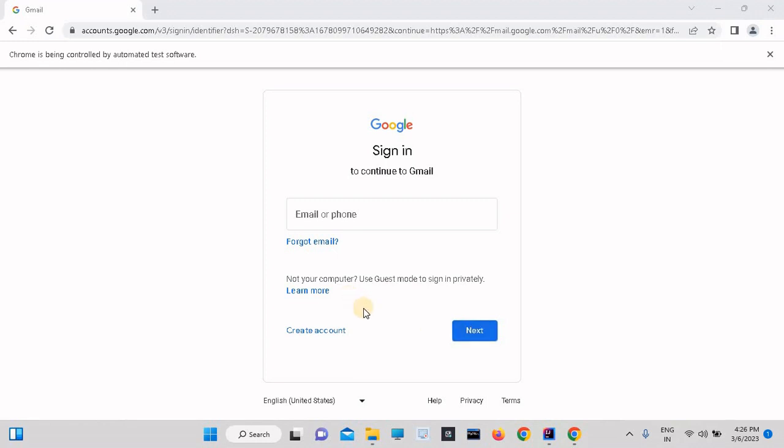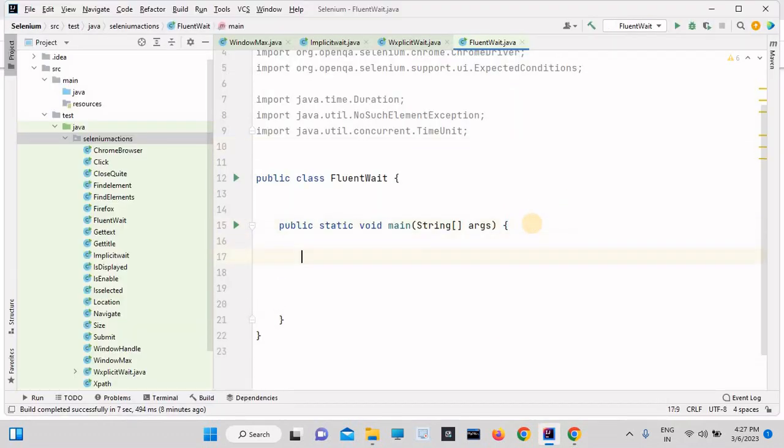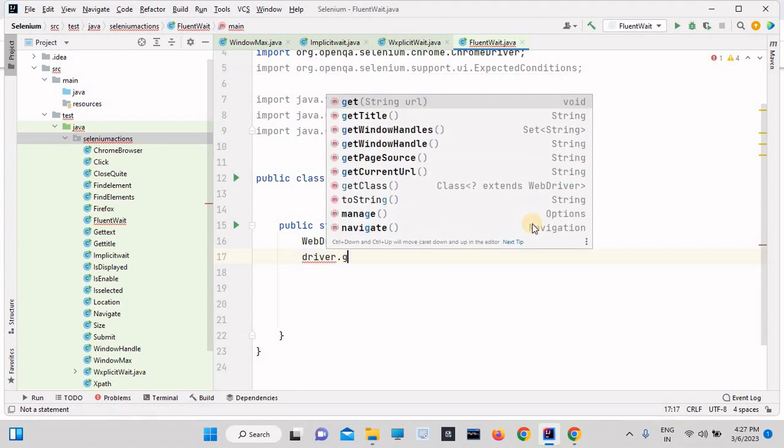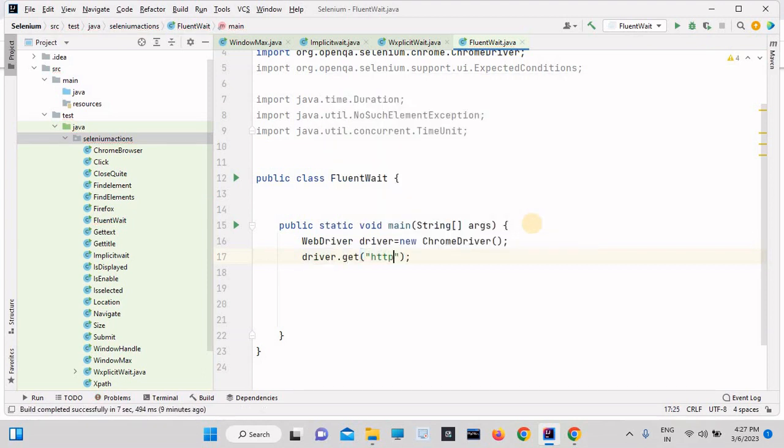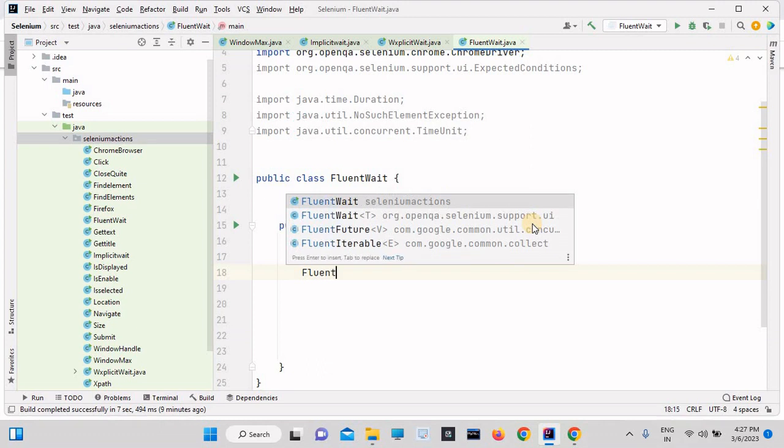And see how we can write the Selenium script using FluentWait. In FluentWait, we use the withTimeout method, where we can specify the time unit. So let's see this practically. First of all, WebDriver driver equals new ChromeDriver, then driver.get("http://www.gmail.com"). Here we have to use the FluentWait class.